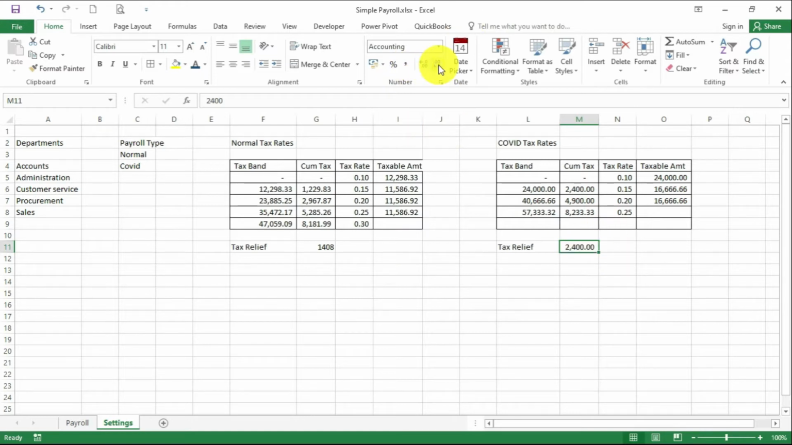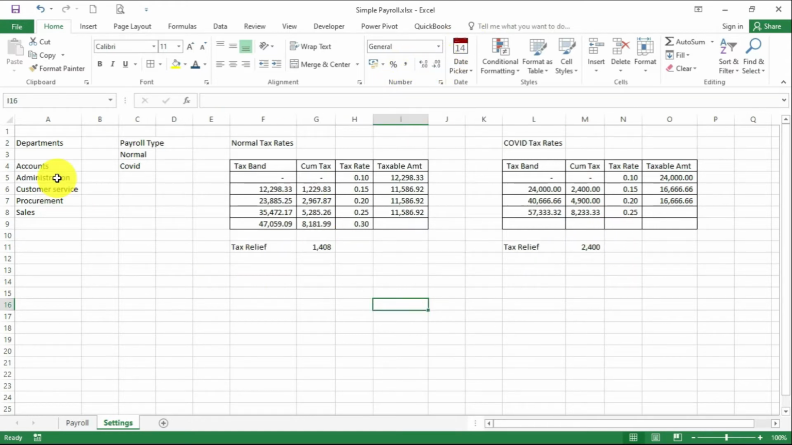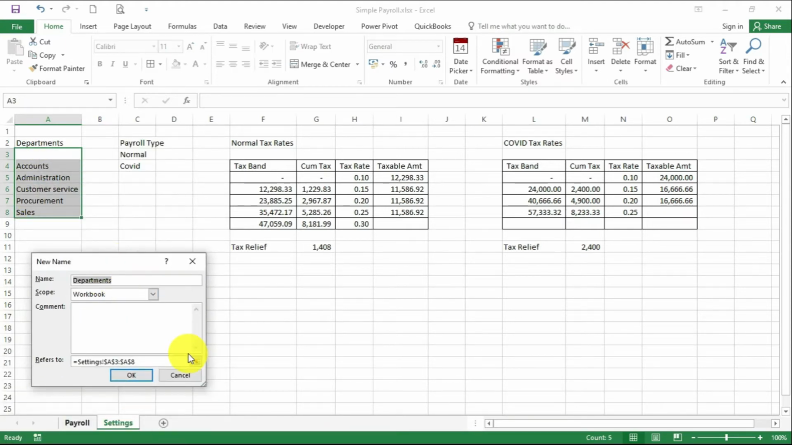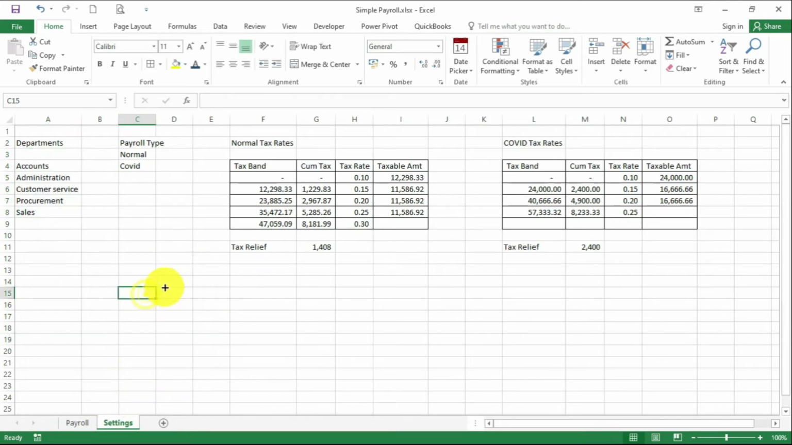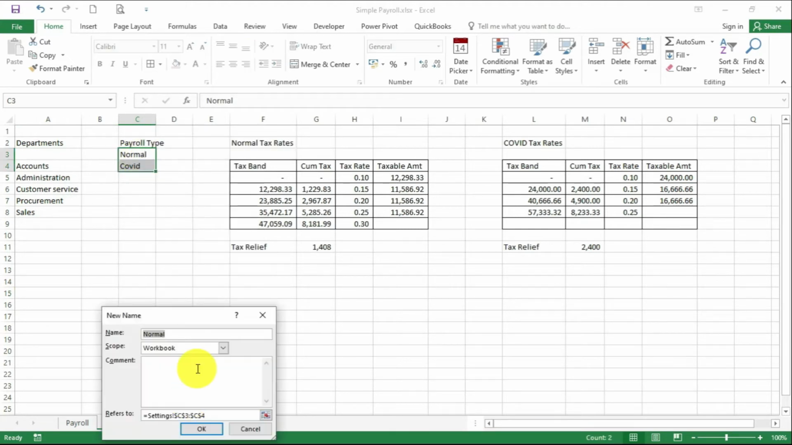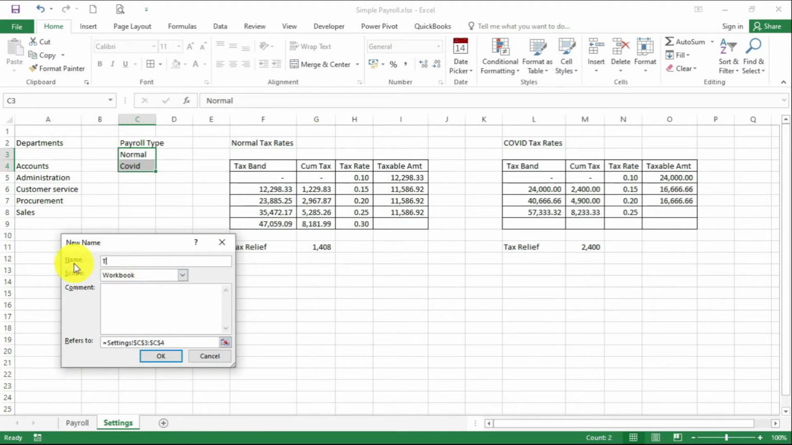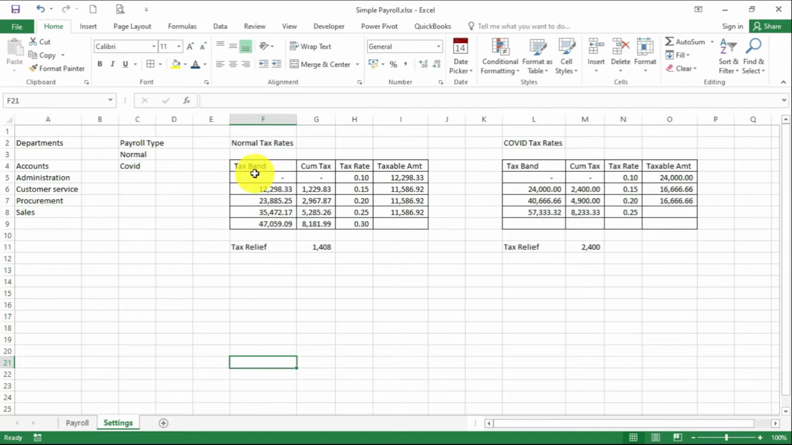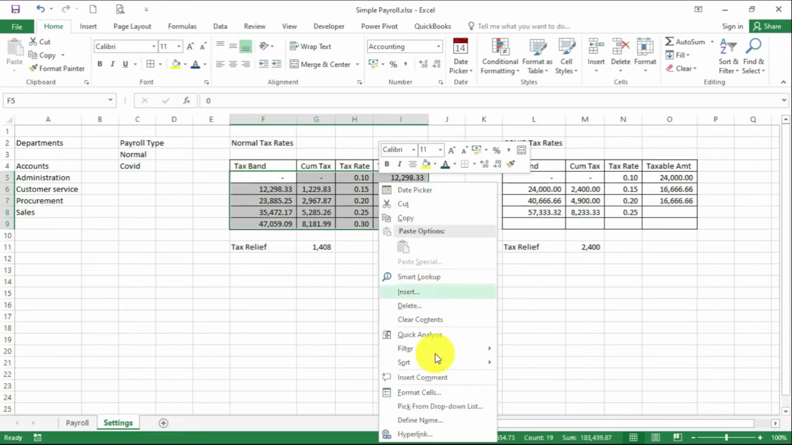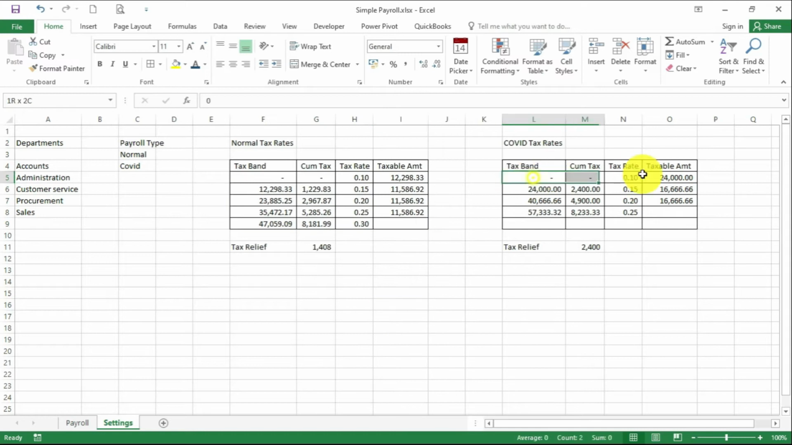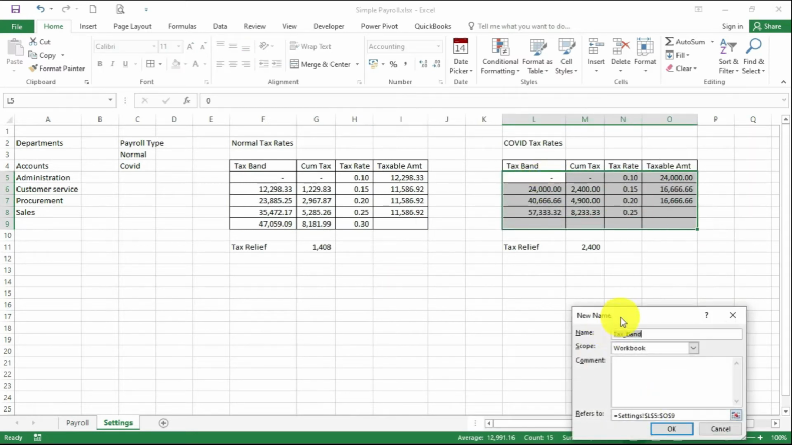So the next thing that we need to do is to create a range. And so we define the range for the department and have that. Then we can also create another range for the payroll type, and we can call this the type. So we can have the other range. This is for the normal tax rates, and you can call it normal, and then create another final range for the COVID tax rate and call it COVID.